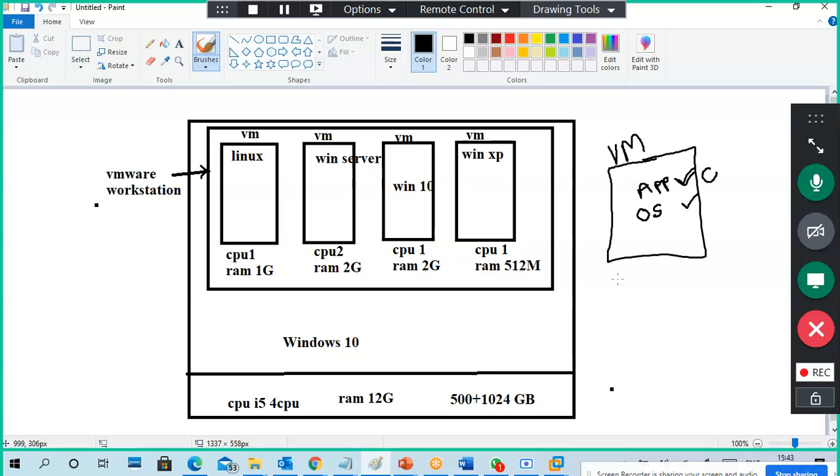And each virtual machine also has a CPU, which is a virtual CPU, RAM, and storage. These things are there. This is hardware also, but this hardware is not physical hardware, right? It consumes our physical hardware.